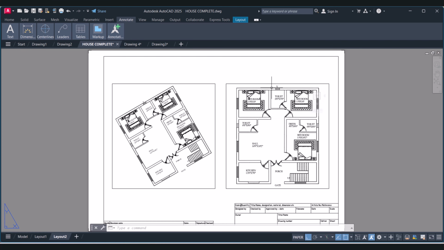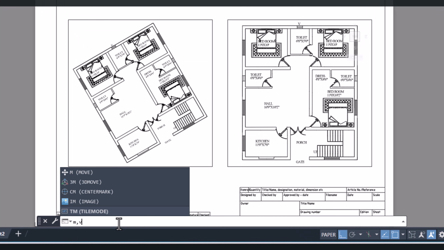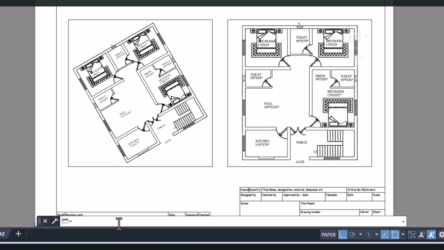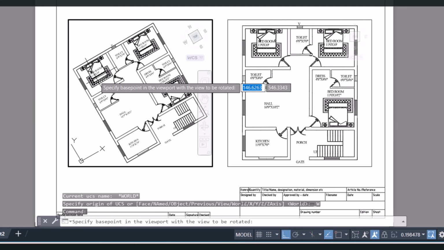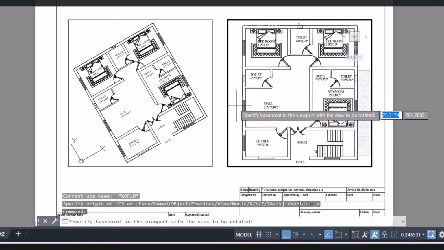Same way we will use this one here. We will give again MB setup, A for align and R for rotate. Now we will select this one here.